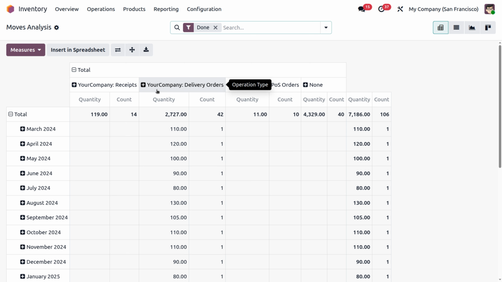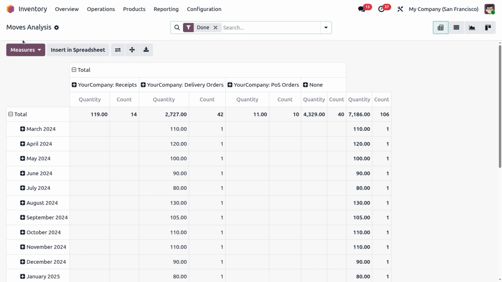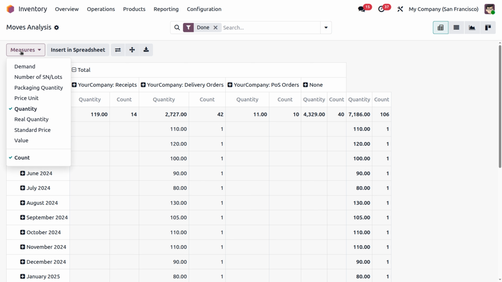So, if you are just opening the move analysis report from the reporting section, you can see it's actually giving you a pivot table. There we have four different kinds of views, which are pivot, list, graph, and Kanban view. So from the pivot table itself, you can find the dates of that particular product movement and how much is the quantity, and this is the delivery order, this is the receipt, and there we have your POS orders as well.